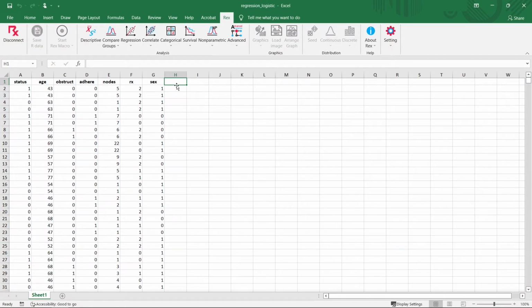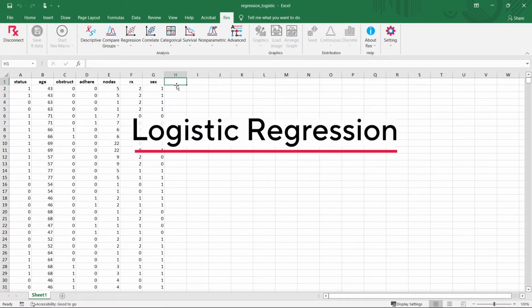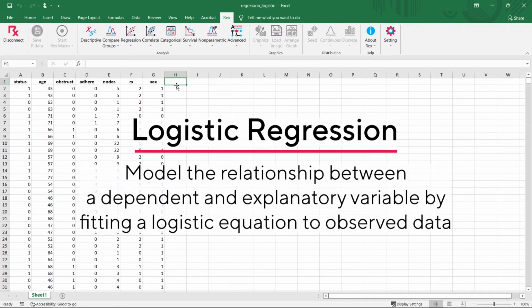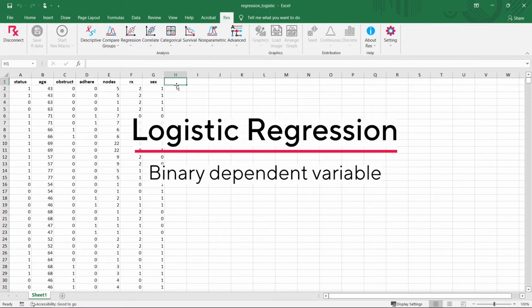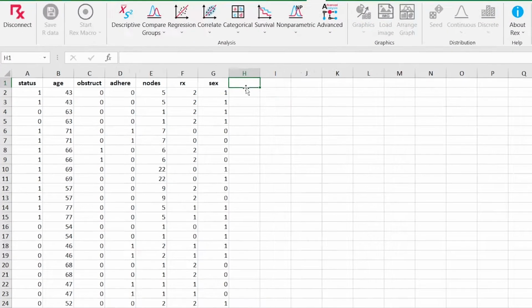In this video, we'll be learning about how to create a logistic regression model using Rex. Logistic regression attempts to model the relationship between a dependent variable and an explanatory variable by fitting a logistic function to observed data. Here, the dependent variable has a binary outcome, such as success and failure, or yes and no. Let's first take a look at our data.